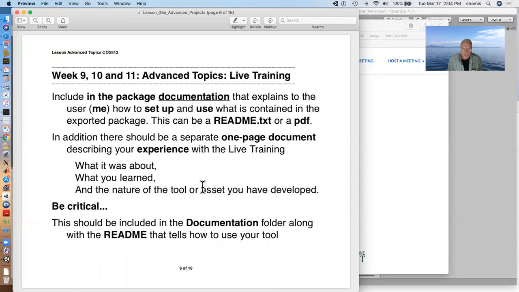There should also be a separate one-page document that describes your experience with the live training, what it was about, what you learned, and the nature of the tool. You can be critical here. If you did it and you found it was lame, say so. You should have a documentation folder in your main folder with the README that tells me how to use the tool and with the experience document that tells me about your experience with the live training.